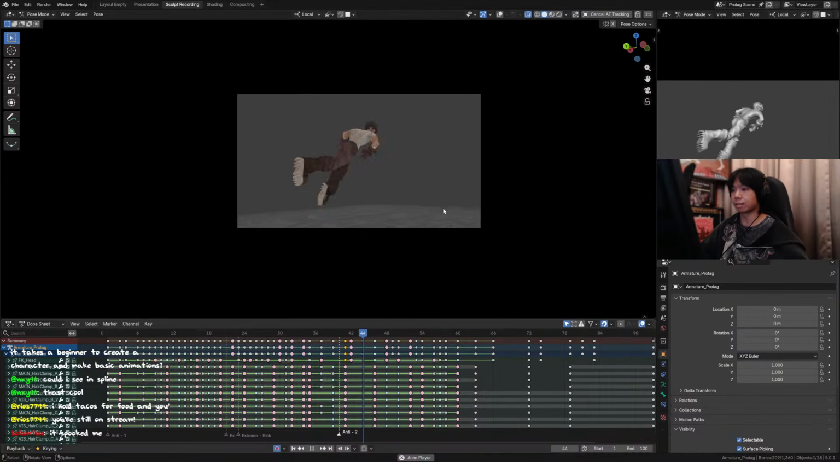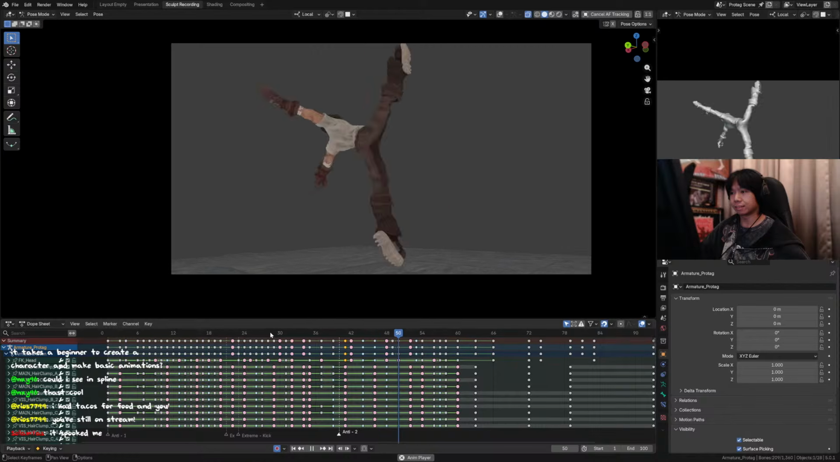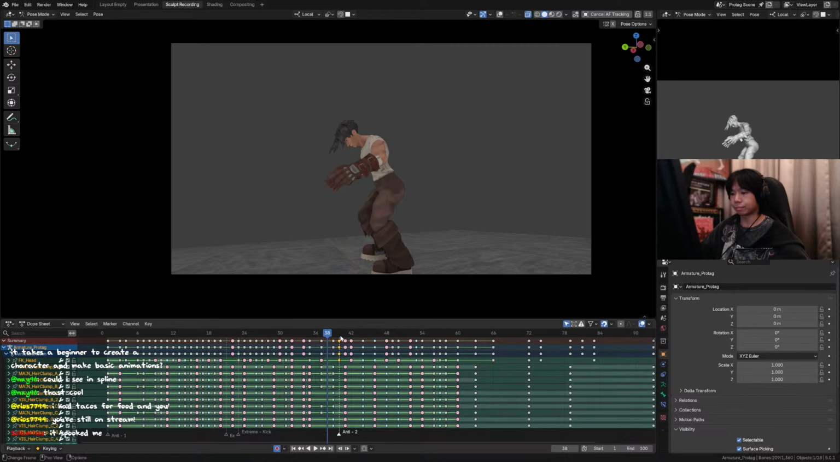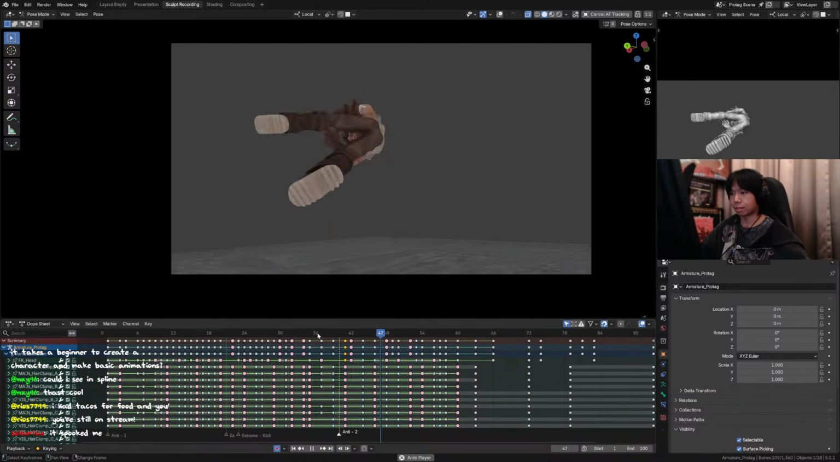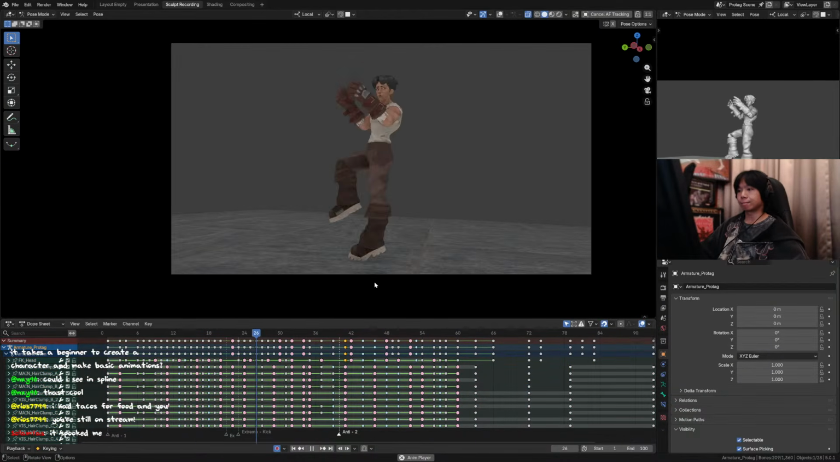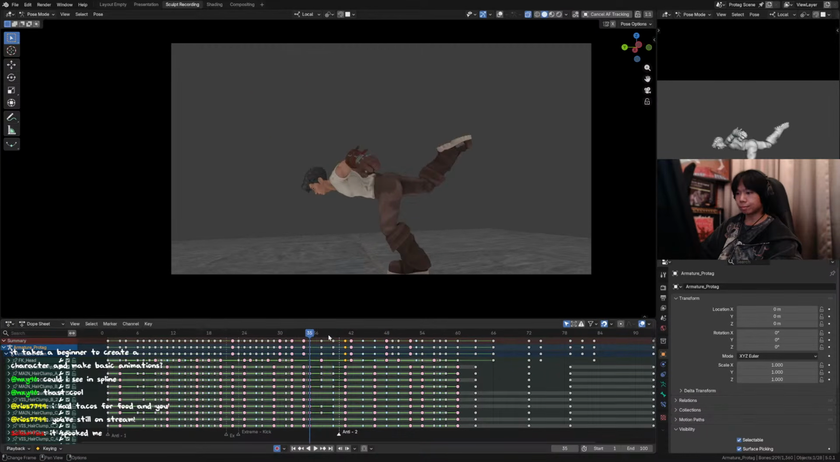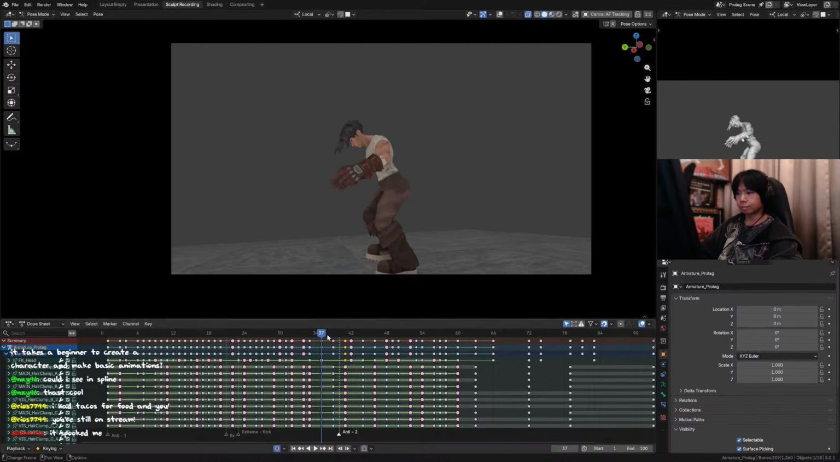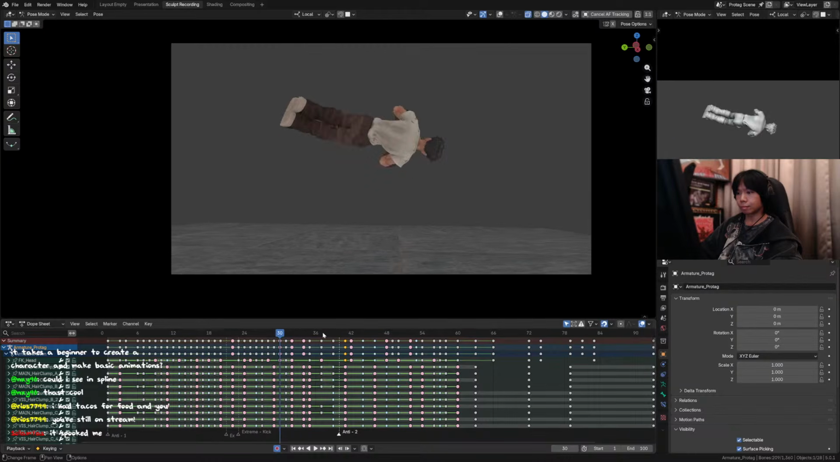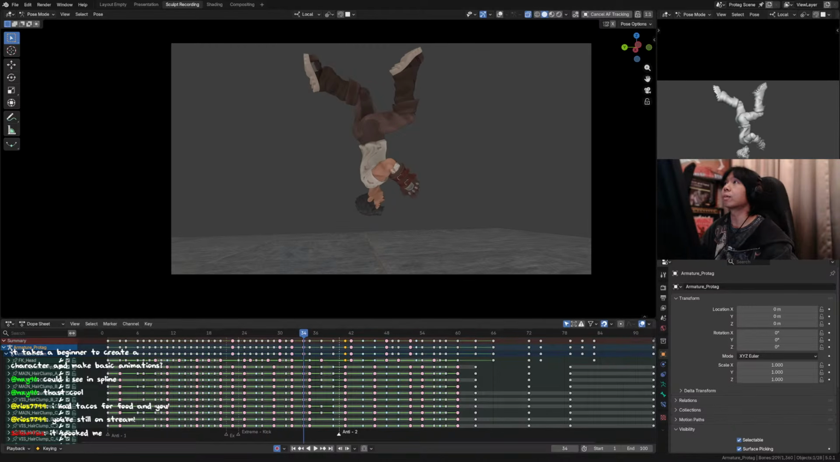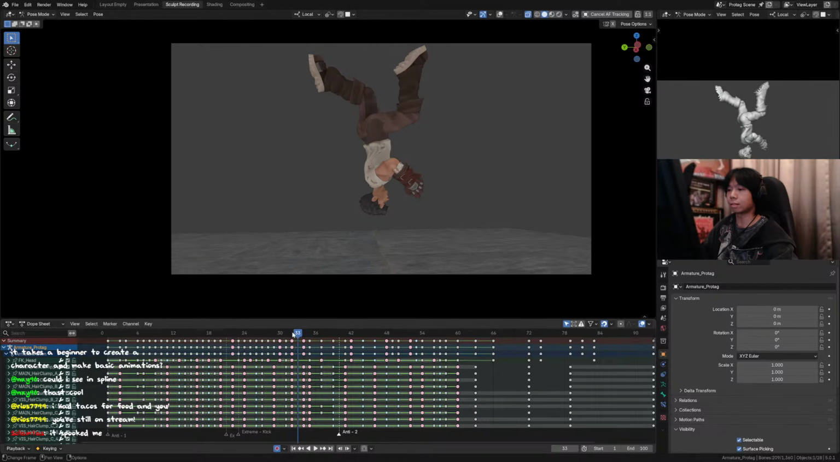Oh, that feels good. Okay, okay. Oh, nice. That little anticipation here. No wonder it was feeling a little off. Let's move that back there. Nice, okay. Let me look at the reference real quick. Alright.